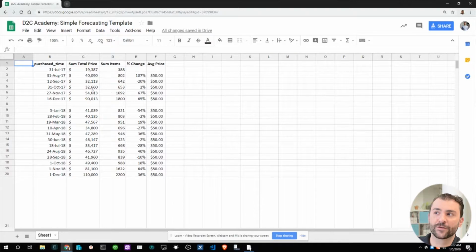So the first thing I'm going to show you here as a formula is this percentage change. We're looking at purchase time here of July of 2017 compared to August of 2017. If we look at the percentage change, we see 107%. And how did I come up with that? August was 802 units and July was 388 units. So if I take 802 divided by 388 minus 1, that will give me 107% change. If I was to add 107% to 388, I would get 802. Same thing on down for August of 2017 all the way through December of 2018.